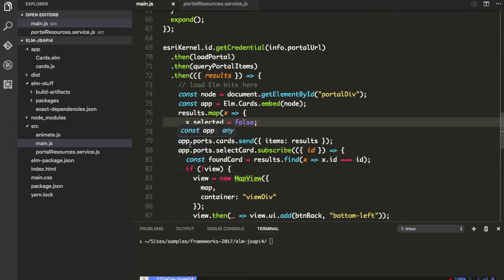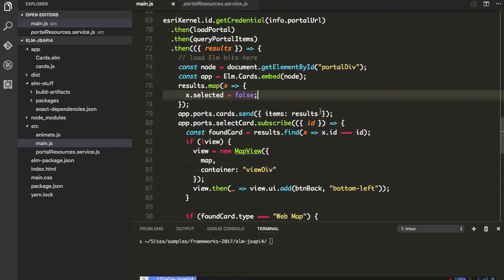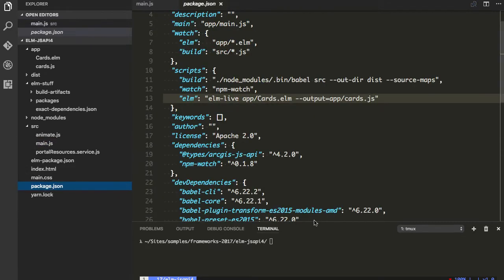Okay, so then this is my communication. We'll get back to that after the fact, and then we'll cover the rest of this here because this is the interop stuff going on between Elm and my app. I want to show my package.json though because I think this is kind of cool.